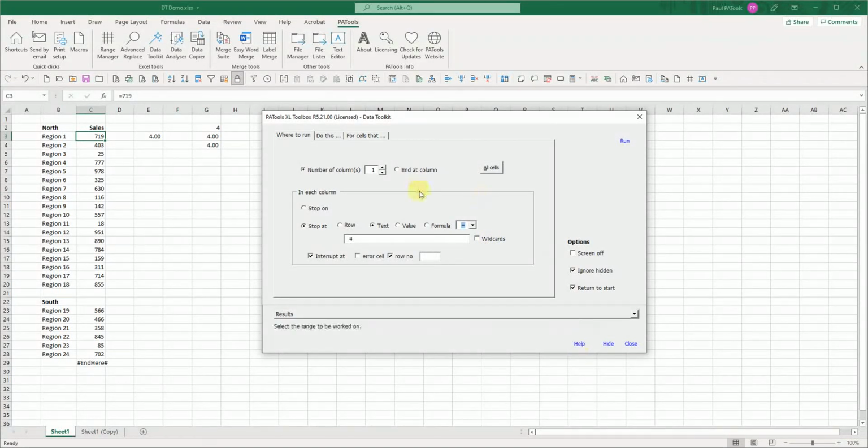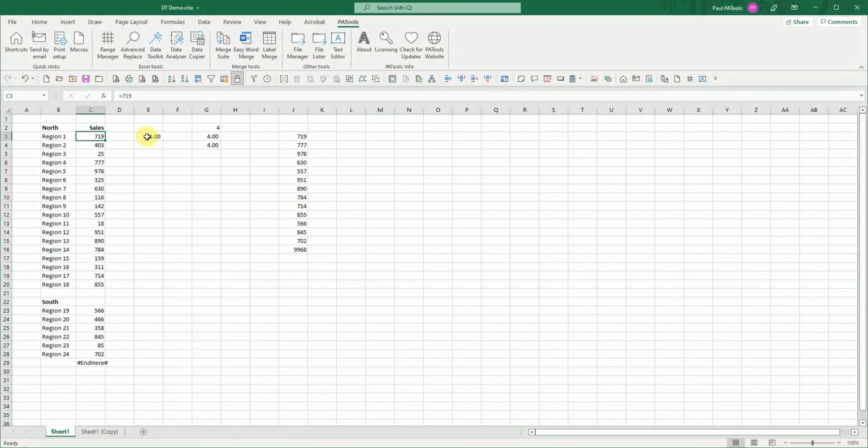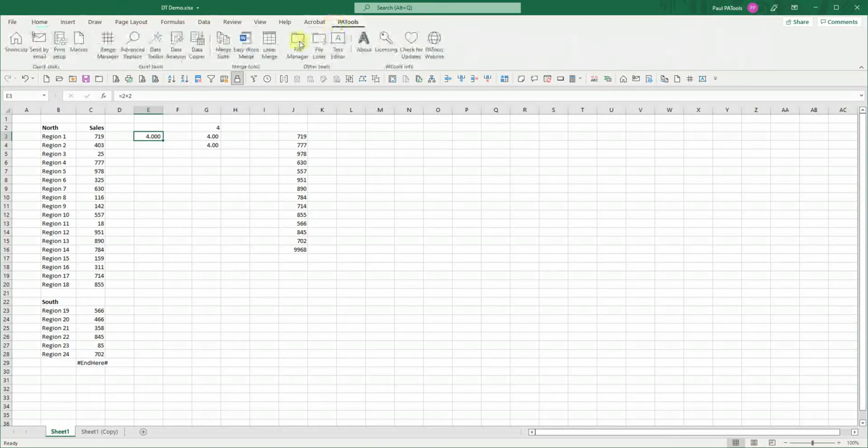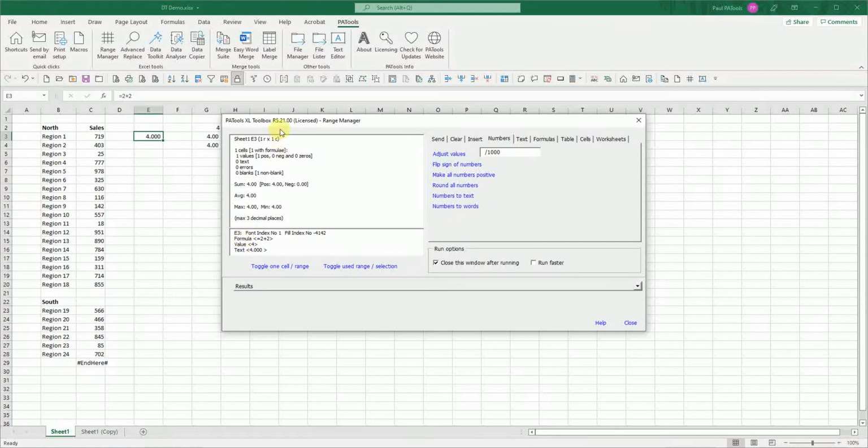So let's just look at the difference between the text, the value and the formula, just so we're clear on that. Here's a cell where I put equals 2 plus 2 into there, which obviously is worth 4, and it's displayed as 4.00. And I can display it with 3 decimal places, for example. So if we look at the range manager, a different tool, but quite handy, it shows you for cell E3 the font index is number 1 and the fill color index is -4142, which is the default. But here it shows you the formula, the value and the text that we were talking about.